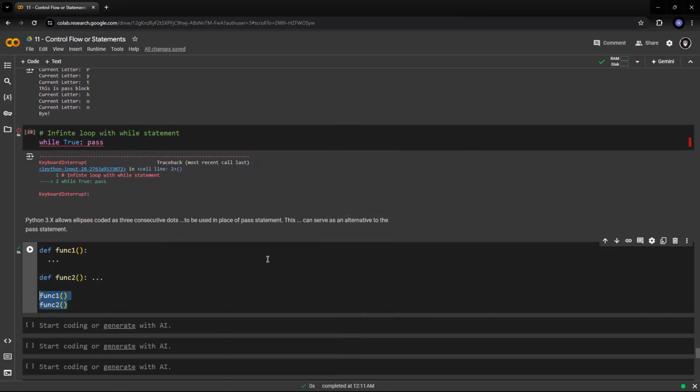Hope this is helpful for you when you are doing any type of coding. And this makes your coding much better.